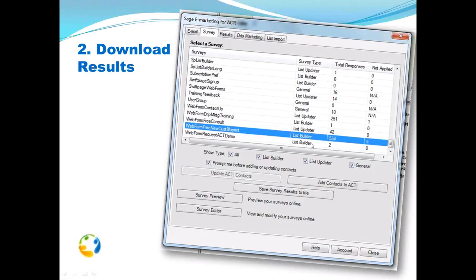Click on it. Now, depending if it's a list builder or list updater, you're going to have one of these 2 buttons. So this one is a list builder, so we're adding contacts to the database. If it were a list updater, it would say update add contacts. Essentially, they do the same thing, so it really doesn't make a whole lot of difference. But because it's going to check for duplicates, whichever one you choose. And again, that's based on email address. So if I click the Add Contact to ACT, once I click that, you'll see a progress bar start to appear, and it's going to start downloading the information into the ACT database.